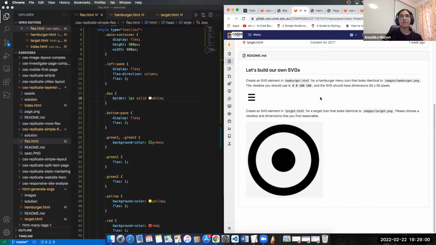So SVGs, first of all, are a type of image. They're different from things like bitmaps because they're not made up of pixels. They are made up of vectors, so they're made up of shapes, things like triangles, rectangles, circles, or paths or lines. And you can combine them together to make your own graphics, which is very useful.